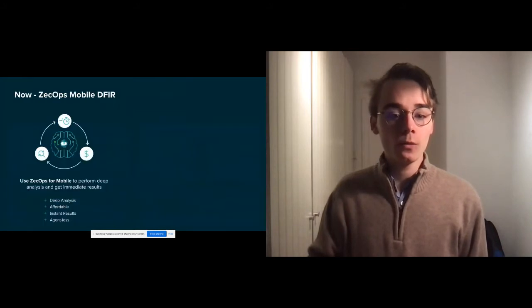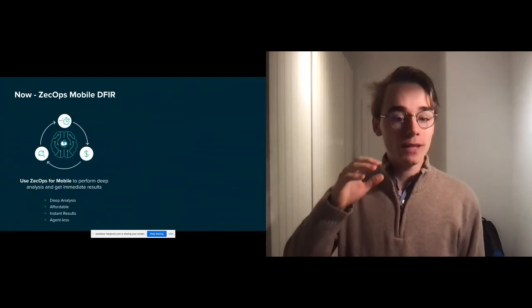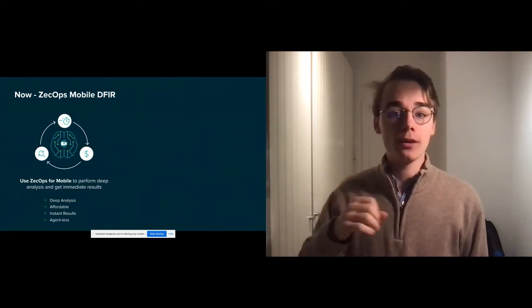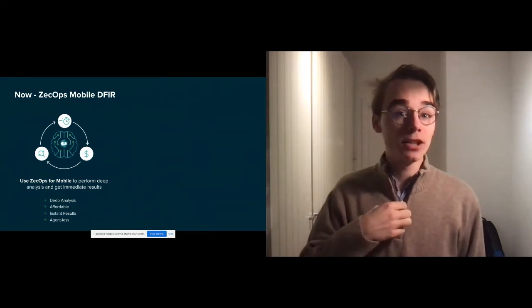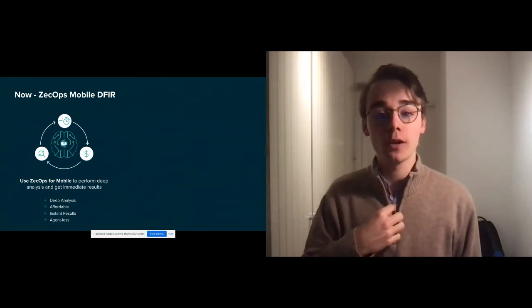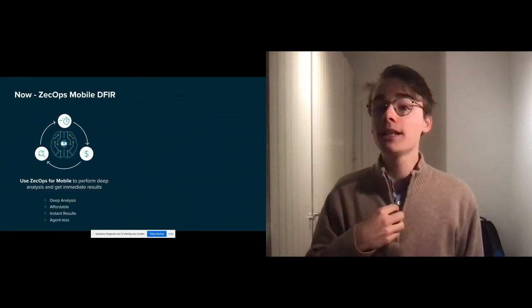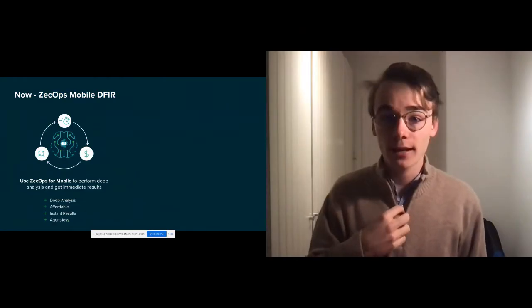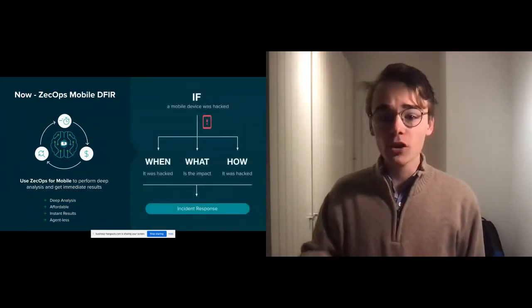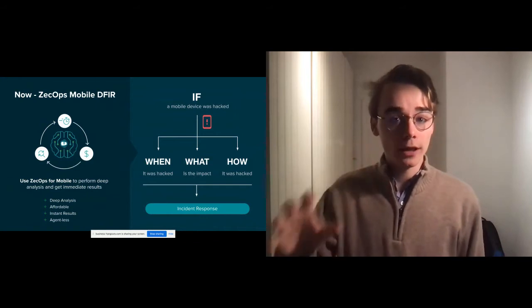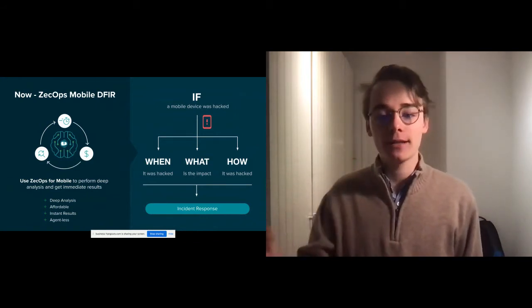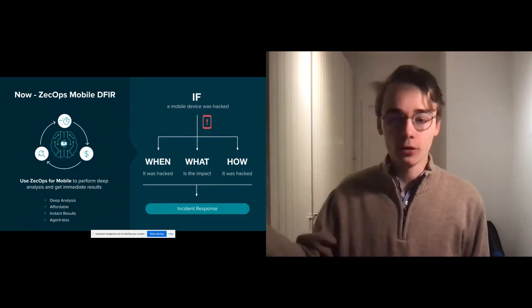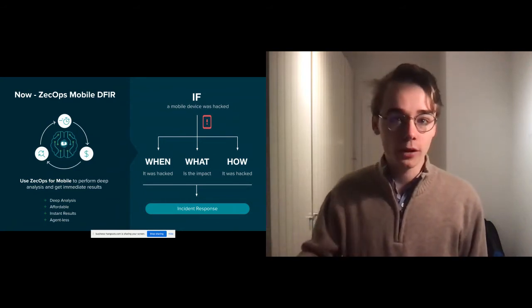So that's where ZecOps comes in, right? What we do is we perform deep analysis and provide you with immediate results. This is affordable. This is instantaneous, meaning that you'll get the results within 5 minutes, and it's completely agentless. So your data is protected. So we can tell you whether a phone was compromised, and if so, when, and what's the impact of that attack to allow you to then provide the appropriate response.